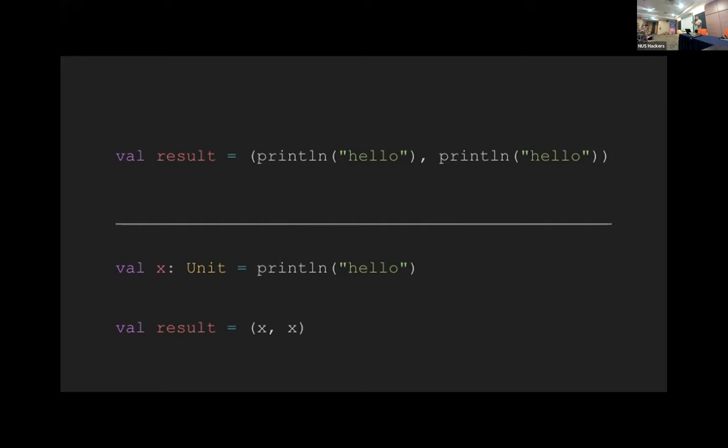I agree that the example is quite contrived, but maybe try to replace println with inserting the same row in the database twice. If I try to refactor at the bottom, I'm only going to insert into the database once. So hopefully by now there's some intuition of what referential transparency means. Code that's not referentially transparent just means there's some kind of side effect happening. By side effect I mean things like inserting into the database or printing to the console.